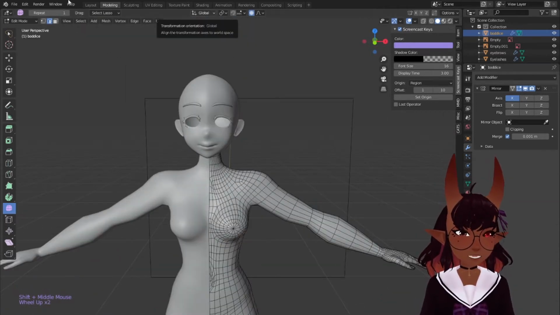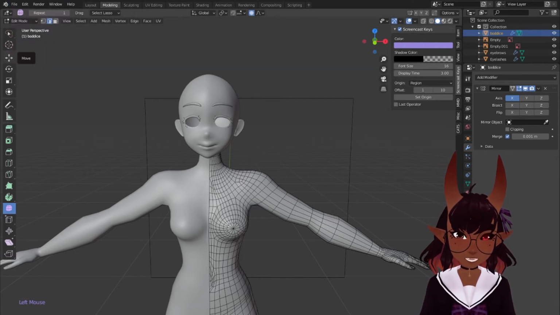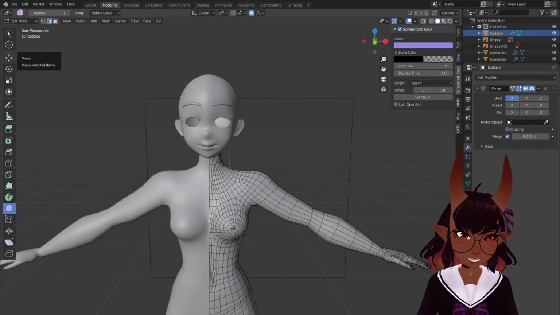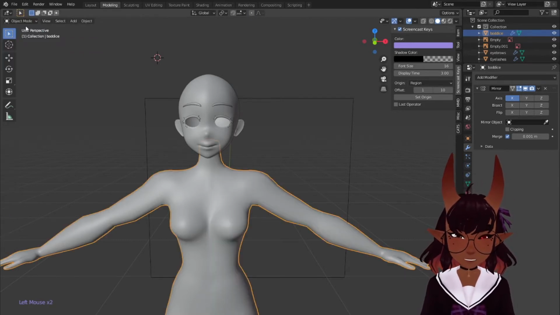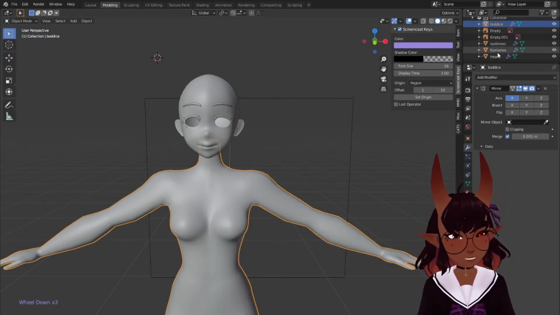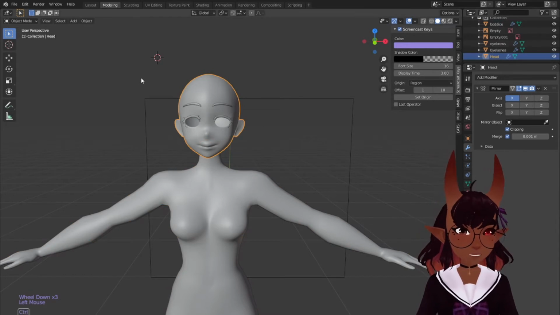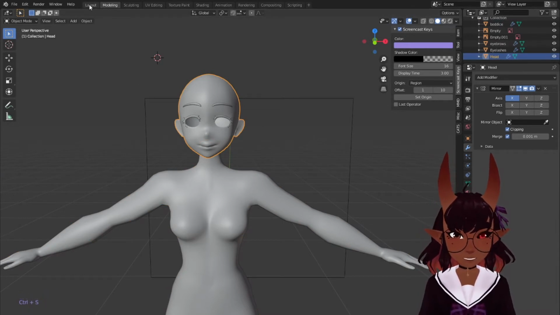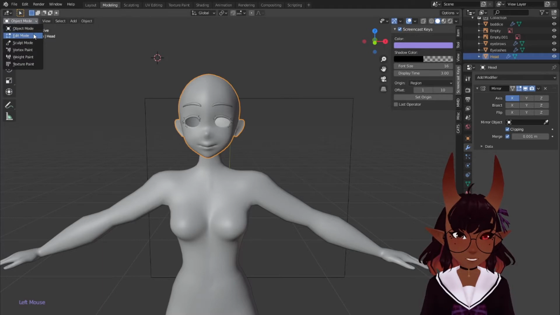Okay, next the face. Let's see how many minutes we're on now. 23. Not too bad, not too bad. I told you it was gonna go fast. Face down. So just click the head, Control S to save. Go to edit mode.